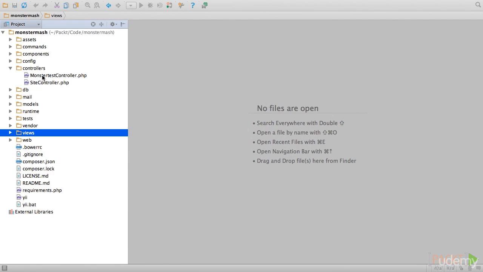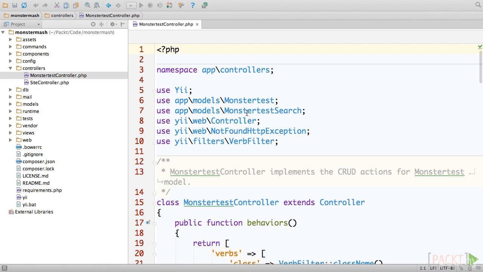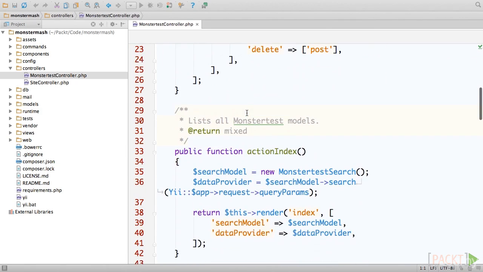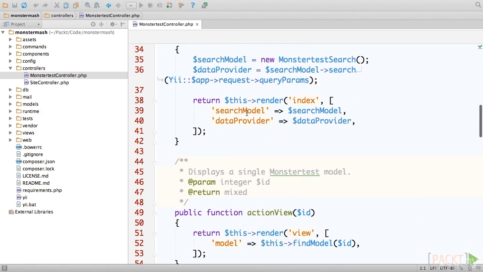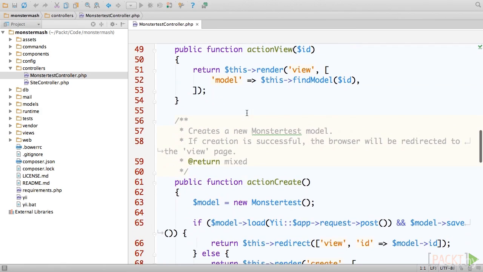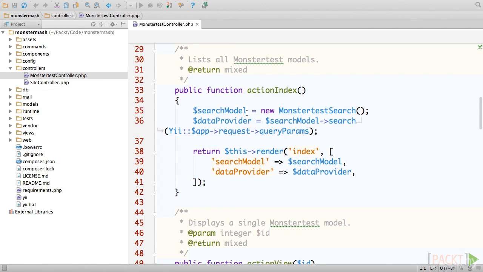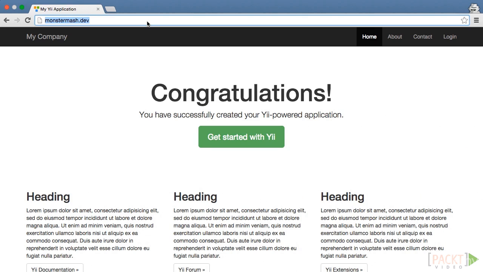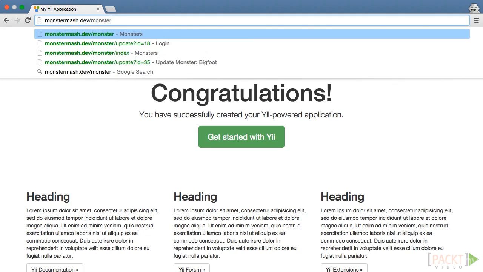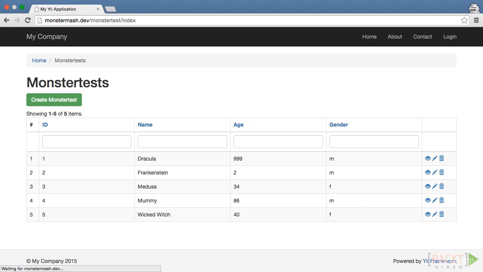Now that we understand the basics of controllers, let's go ahead and open up our new MonsterTestController. You can see that there are several actions, and each one of these can be accessed by navigating to the corresponding URL. For instance, if we take a look at the actionIndex method, we will see that we should be able to access something at monstertest/index. And we can. Just so you know, you can leave out the index part if the method is actionIndex, as it is assumed when no action is provided.